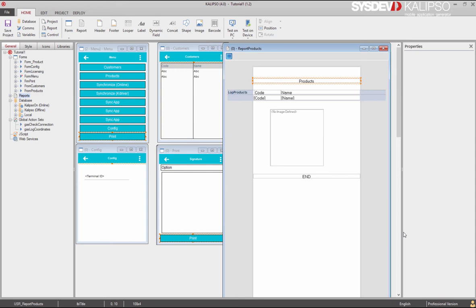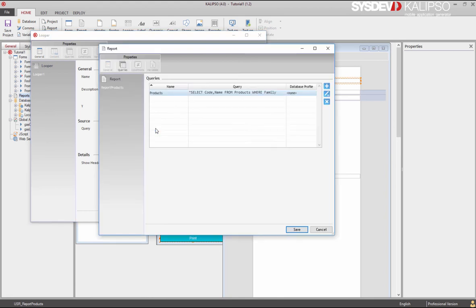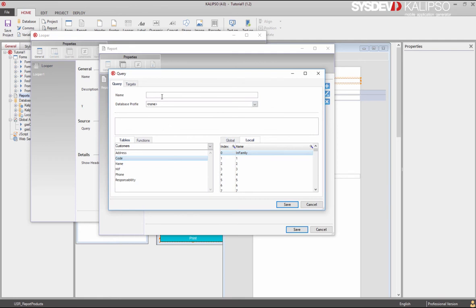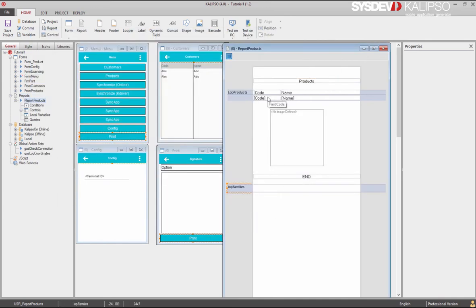I'm going to start by creating a looper very much like the one we already have, but for a new query where we'll retrieve all the families. So I'm going to call it looper families, create a new query to retrieve all the families, call it query families, and select code name from families. To make it easier, I'm going to copy these fields. Now, I need to change the content of each one to the other query.